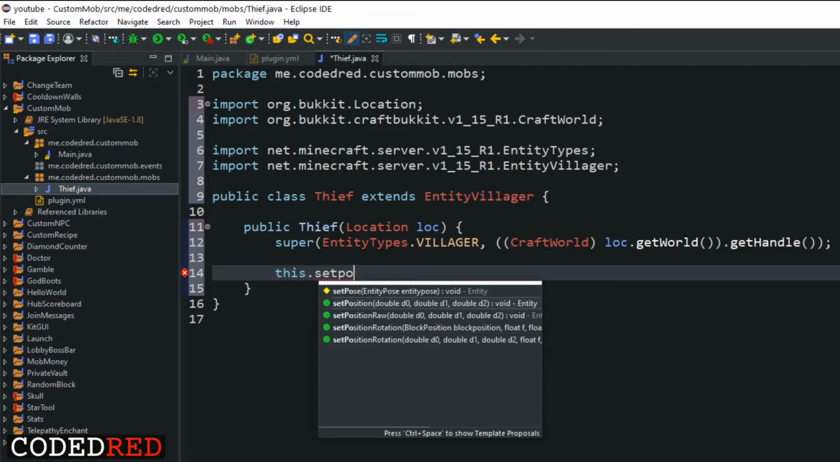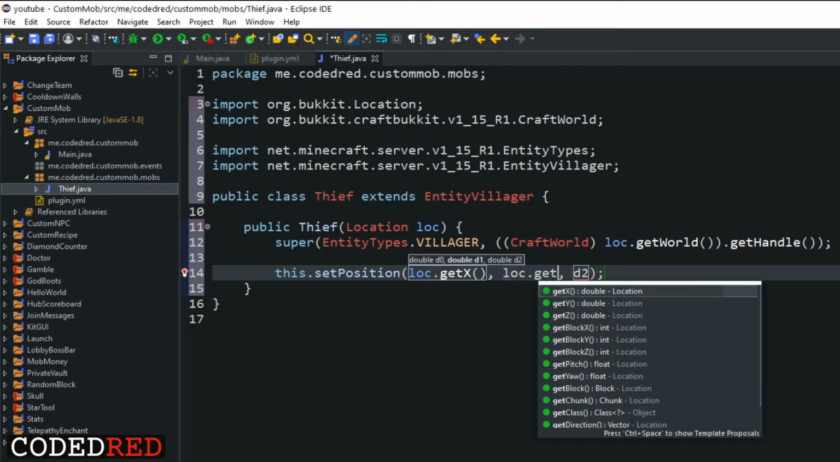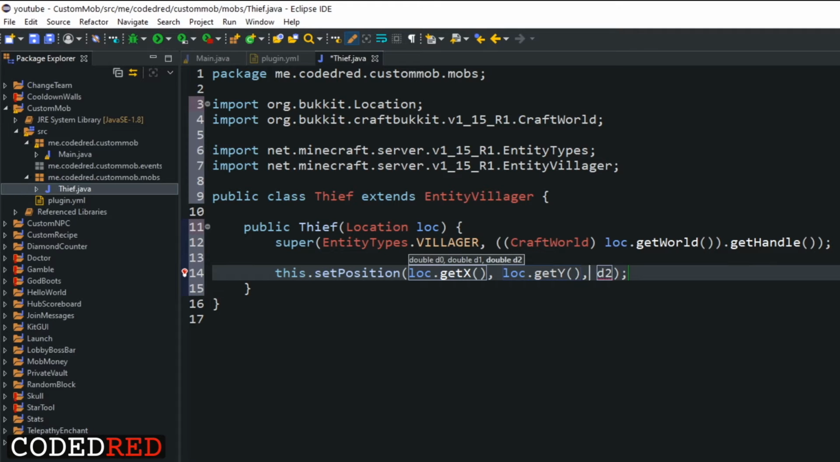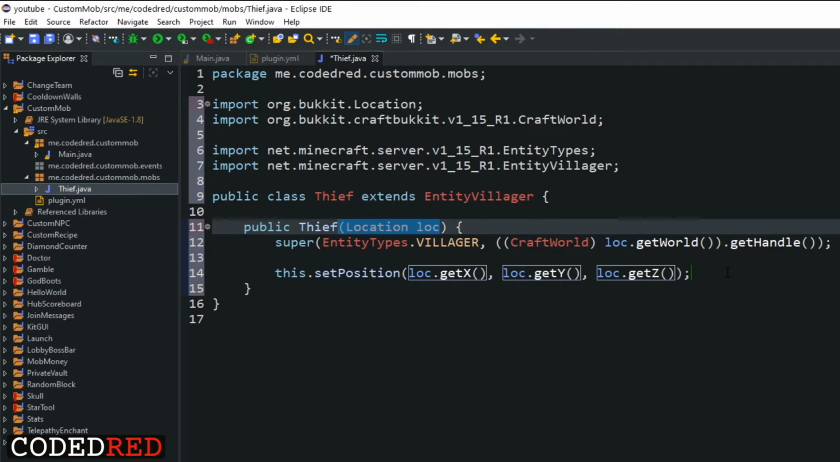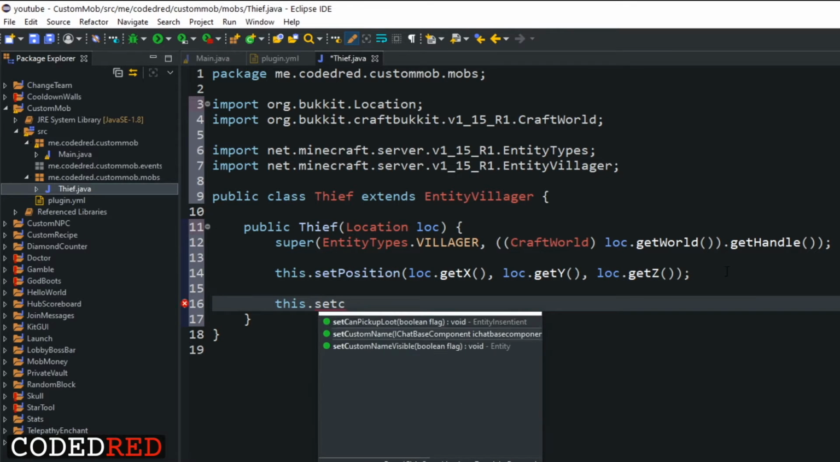So we're going to set that position of loc.getX, loc.getY, and loc.getZ. So whenever we create our entity, we're passing in the location of our player, and we want the entity to spawn on our player because he's taking stuff basically out of our pockets, is how I look at it. Next, I want to set the custom name, this.setCustomName.